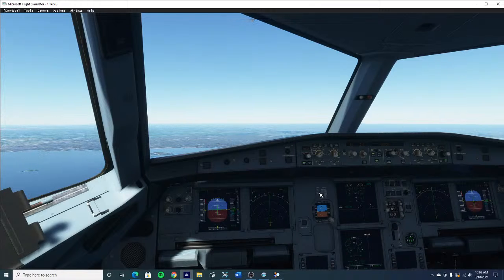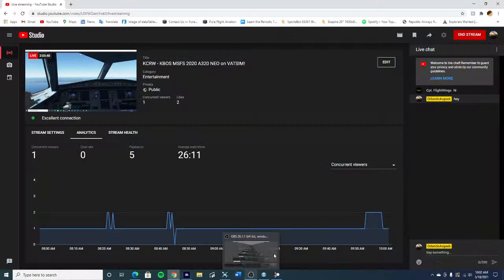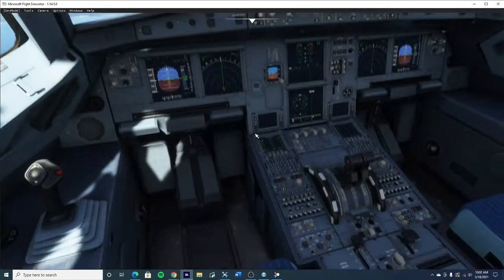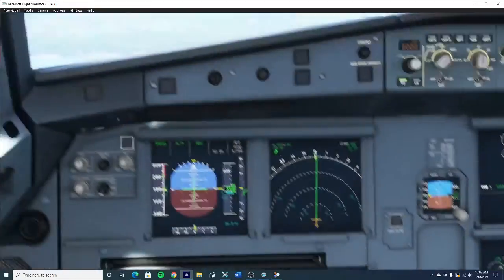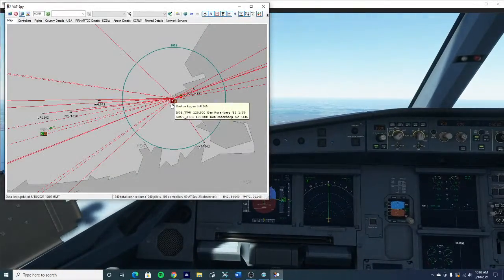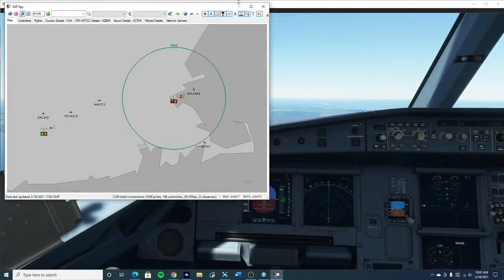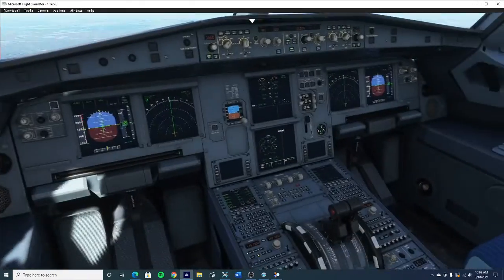We're gonna have to go to tower. Just a second here, once they switch us over. Still, it is 128.8, just confirming, yep. 128.8.